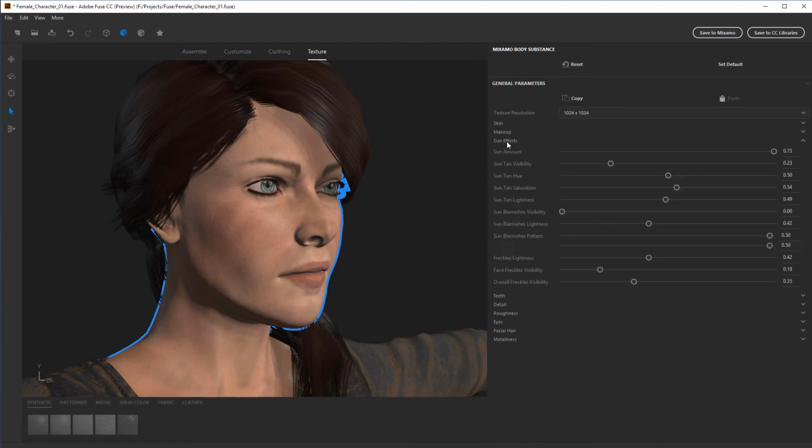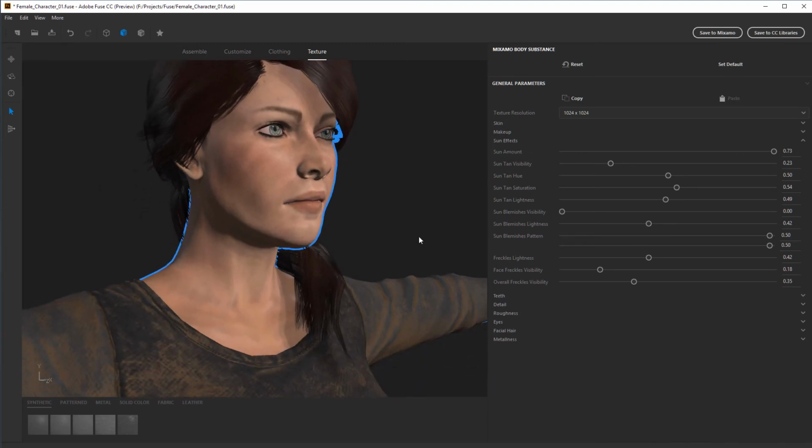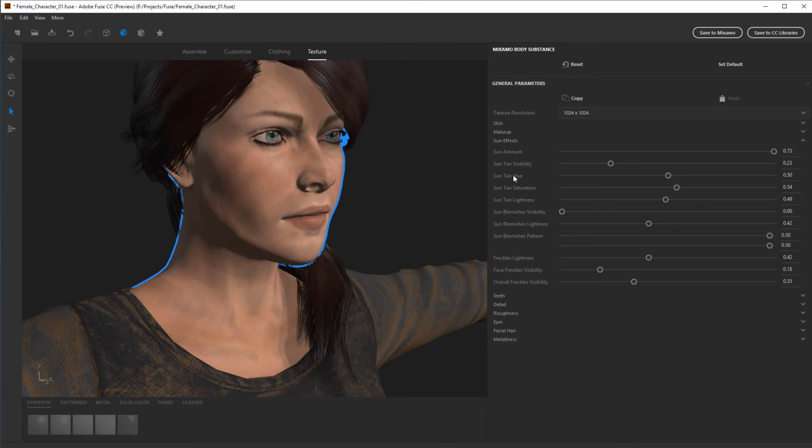Let's go ahead and close that up. And then we're going to look at the sun effects. So you can see here we've got a sun amount, we've got suntan visibility, and all the same kind of things: hue, saturation, lightness, sun blemishes. So we've got all sorts of stuff that we can adjust here. So if I take this down, let's put the sun amount down to 0 just to start here. You see that we have a relatively even coloration across her skin, aside from that secondary color that we've added on.